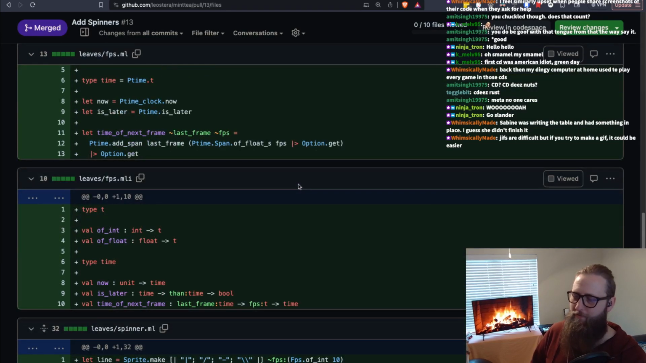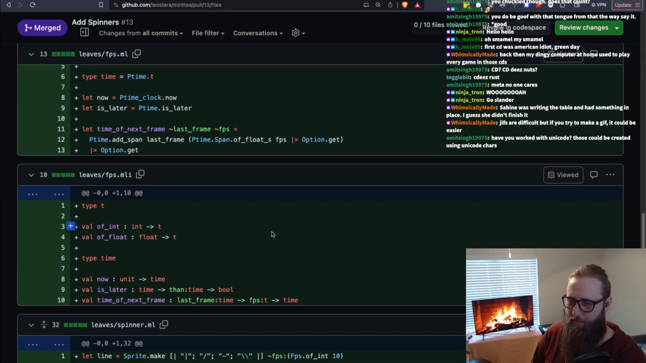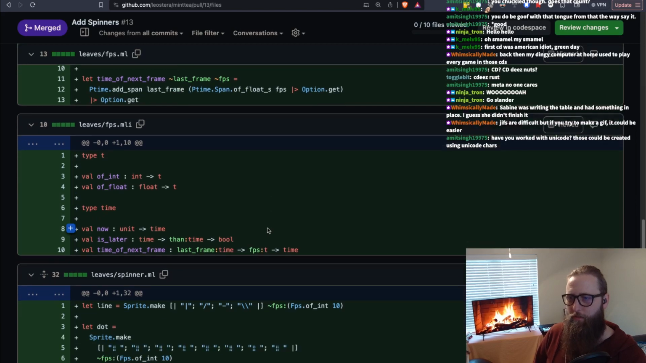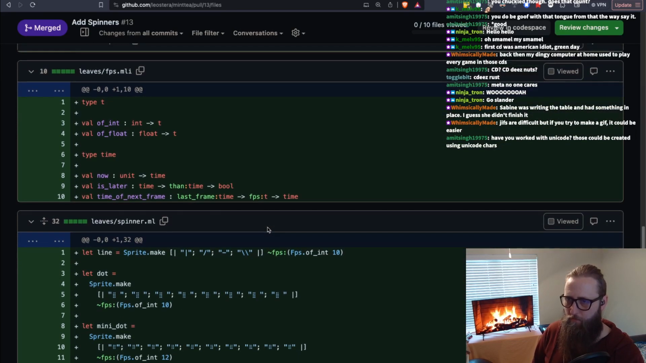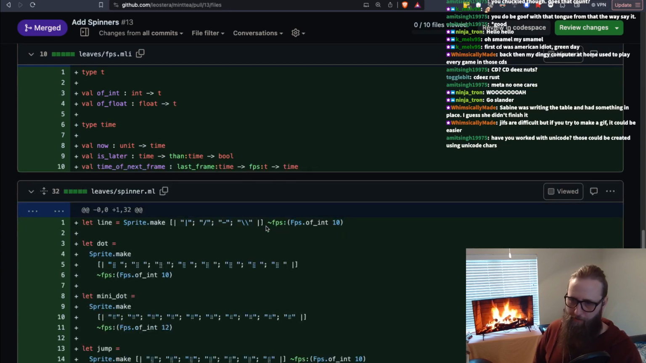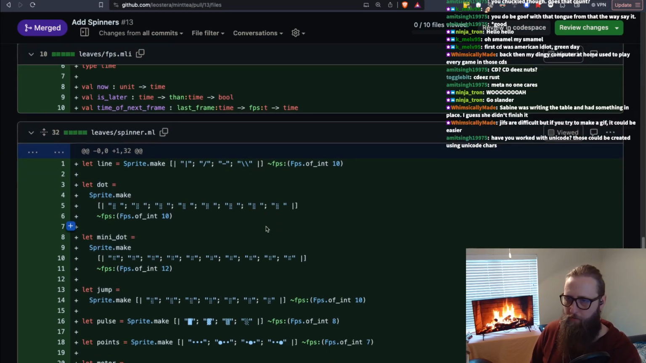Well, you don't say it GIF? I actually don't say it GIF. I actually say GIF, but it is funny. It is funny to trigger people by saying GIF. Have I worked with Unicode? I mean, not very much.